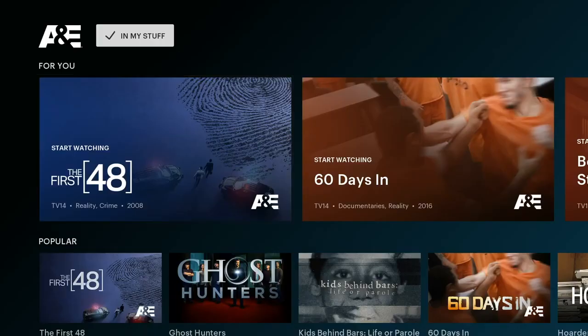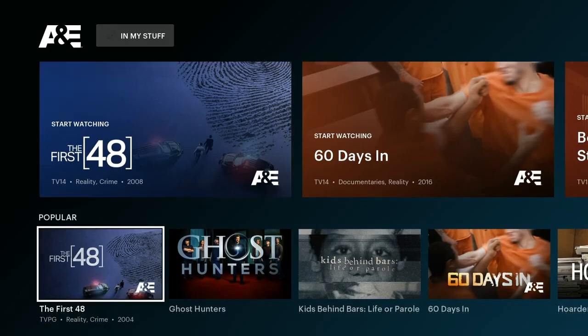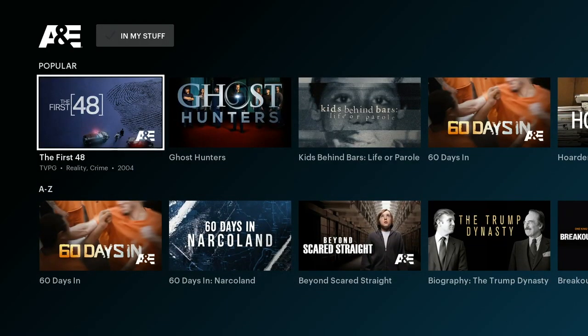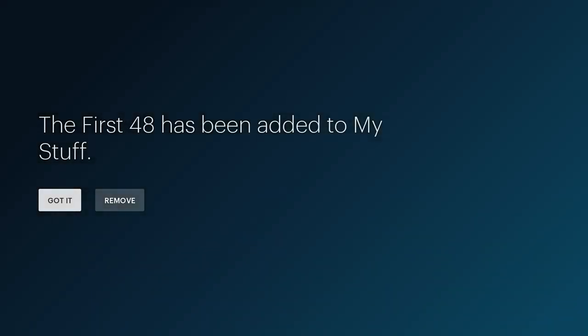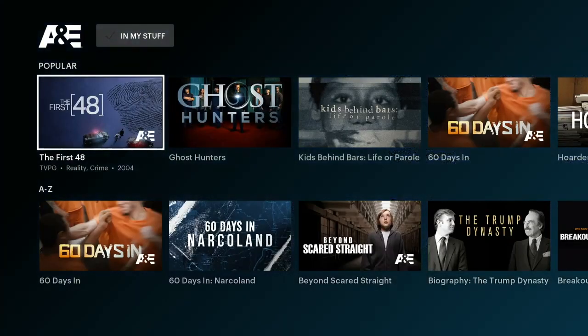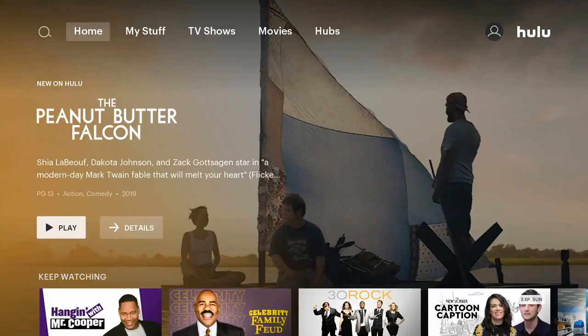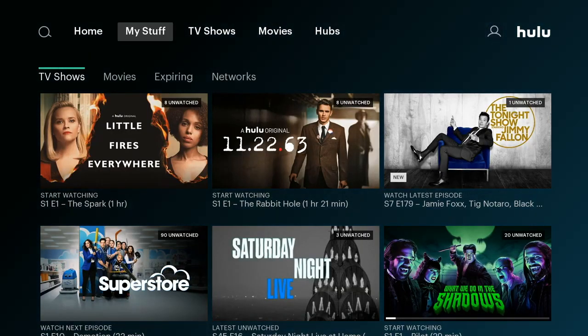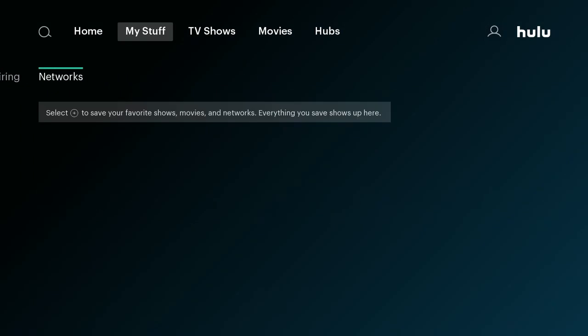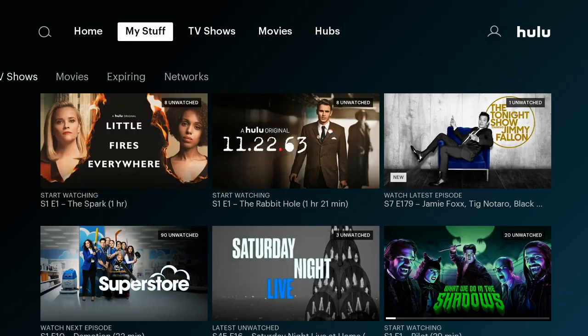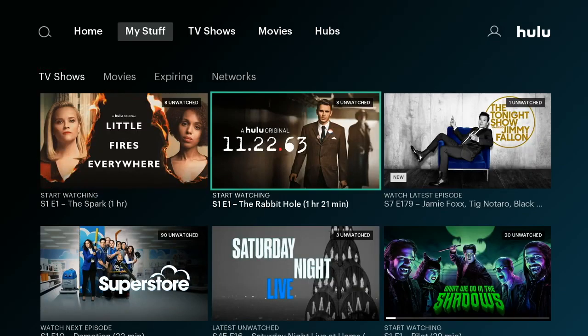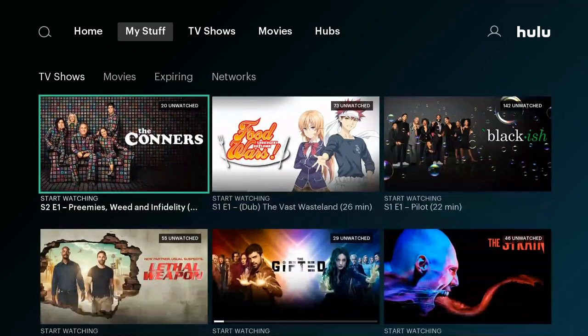And so down here we'll go back into A and E and add something from A and E and see if that gives us a network setting. So we'll choose First 48 because it's the first thing there, and we'll say add to My Stuff. It's in there, it realizes it. But when we go back to My Stuff again, go into networks, still not there. So I don't know if that means that they haven't activated this or if it's just glitchy today, but whatever it is, it's not there.